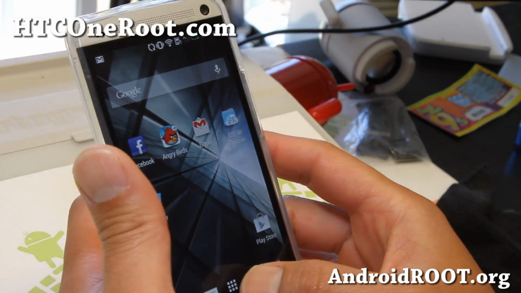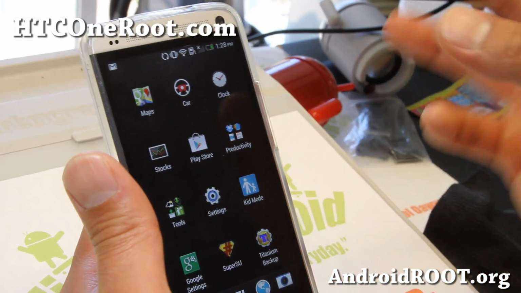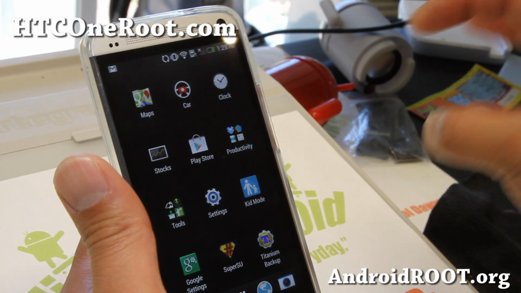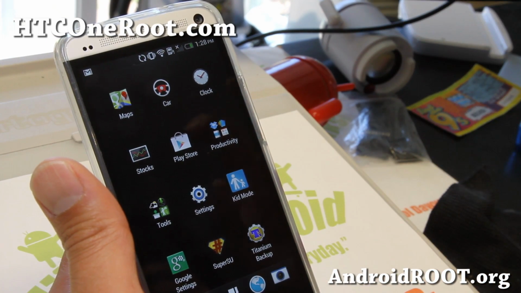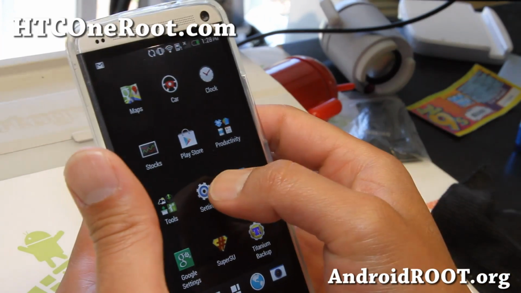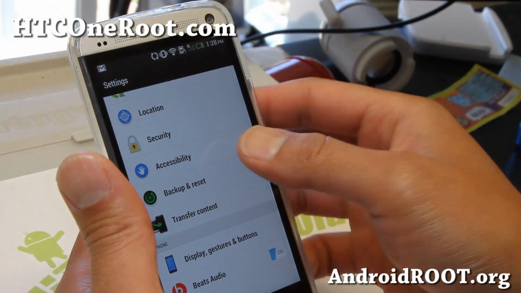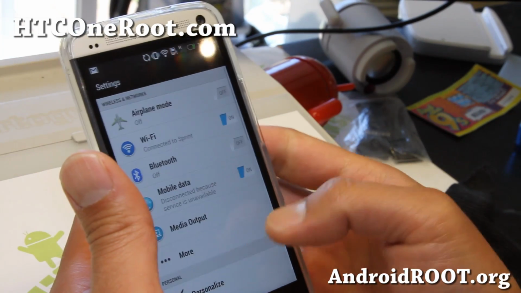So let's go ahead and do this. The first thing we're going to do is back up all of your stuff. I assume you've already backed up everything in your internal storage to your hard disk. Next we're going to back up the apps on your phone so you don't have to reinstall them. You won't lose your level 5 or whatever on Angry Birds and stuff like that.